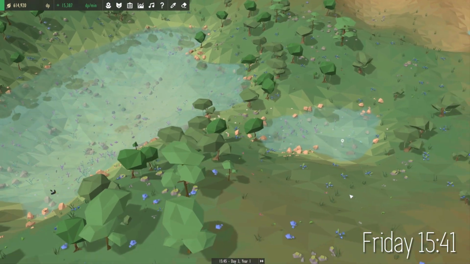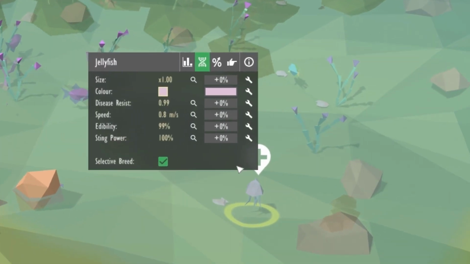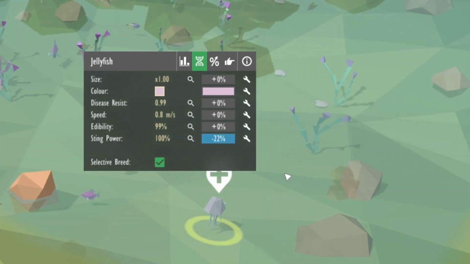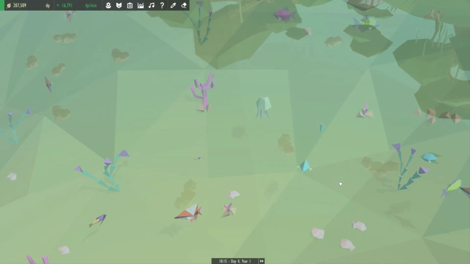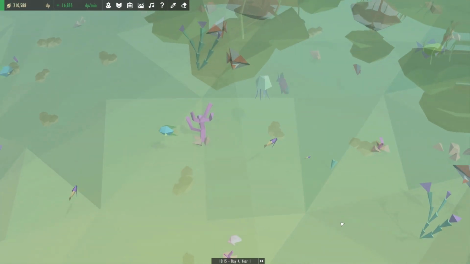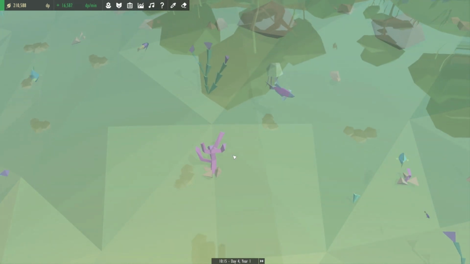Just added the stinging power trait to the jellyfish, so as I said, you can now genetically modify it to either be completely harmless or to basically be able to instantly kill any fish that comes near it, which is quite fun.